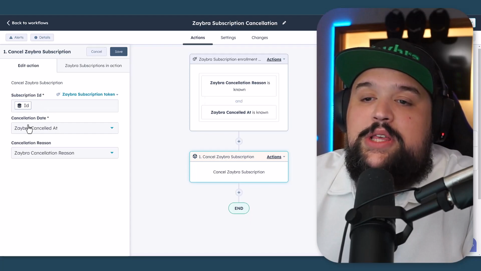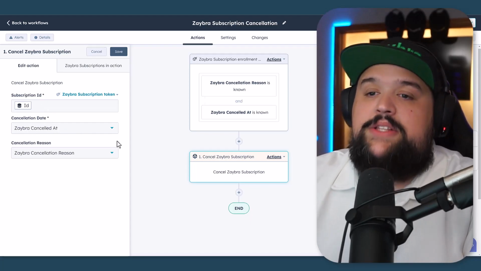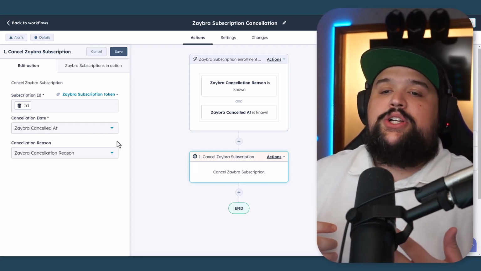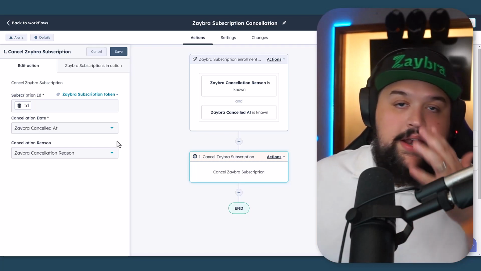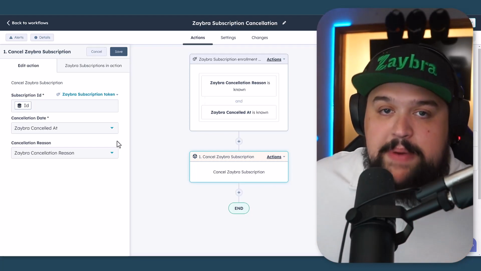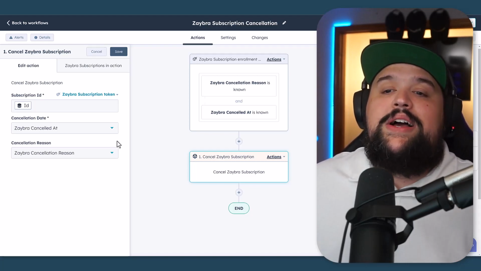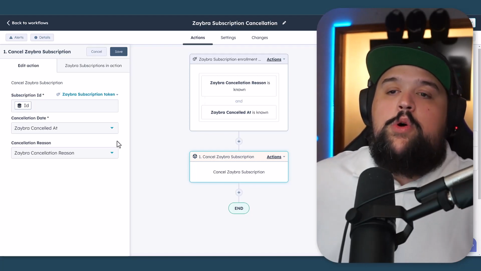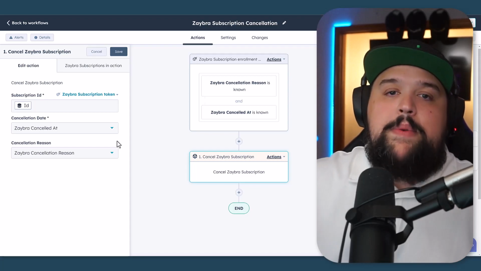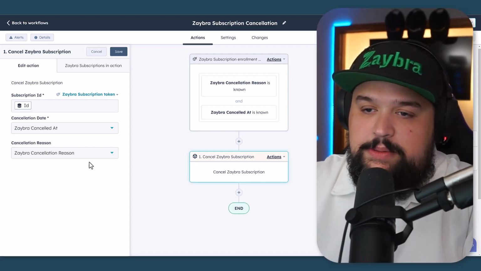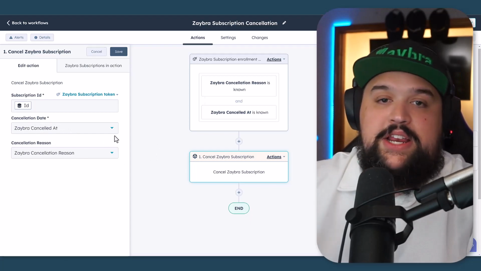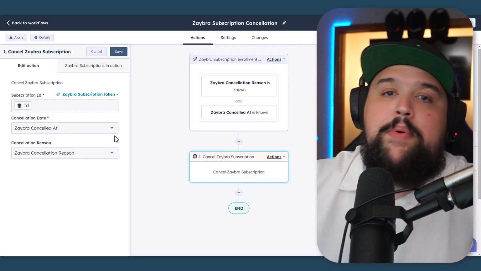Then you need to actually bring in a date here. So which date do you actually want to cancel it on? Now, this might be sitting in some date picker field that you have on some kind of object. Either way, as long as it is a date field, we'll be able to use that to tell Stripe when to actually cancel the subscription. So again, you just have to have that held in some property somewhere.